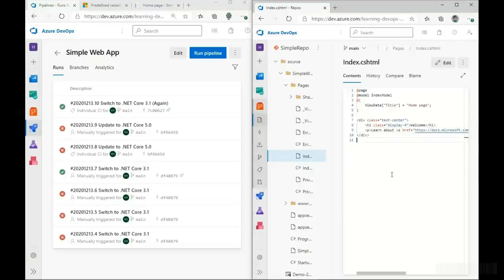We've set up this pipeline so that it is triggered when there's a change to the repository. So that could be a commit, it could be a pull request. It doesn't matter. As soon as there's a change to the repository, it will trigger the build.